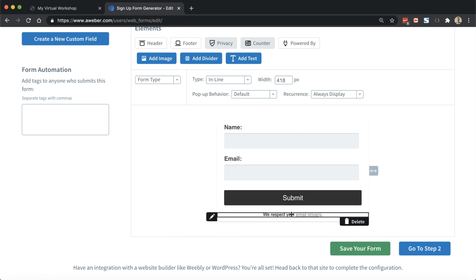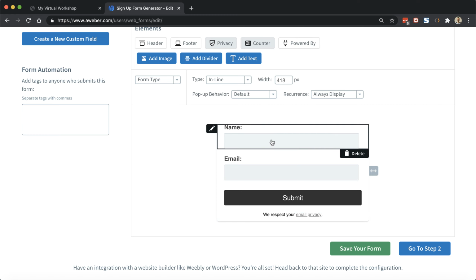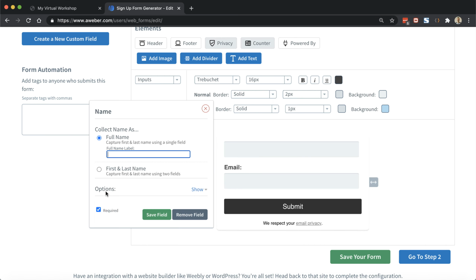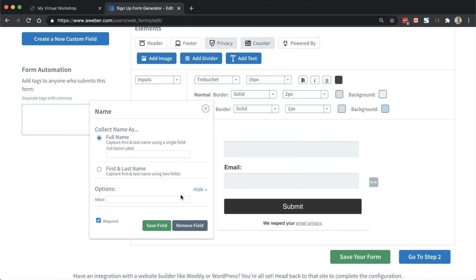And I usually like to have some sort of description or text below my forms letting potential leads know that we're not going to spam them and that we are ethical about email privacy. So I'll leave that in place. I also prefer to use placeholders within the input field itself instead of a label like this. So I'm going to click on this, and we'll still use the full name field, but we're going to actually remove this label. And beside options, we're going to click on show, and we're going to type in first name, and I'll add an asterisk just so that my visitor knows that it's a required field. And I want to ensure that required is checked, and I'll choose save field.